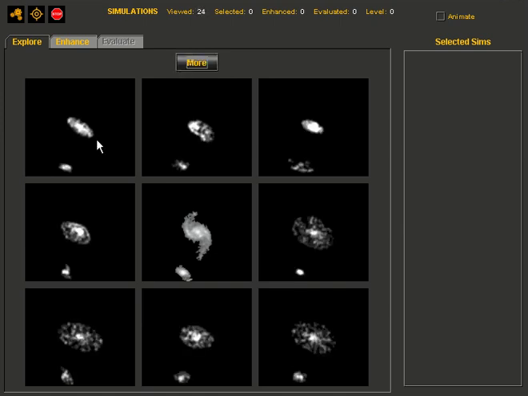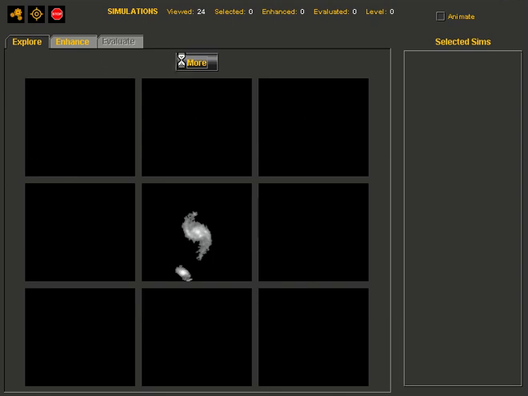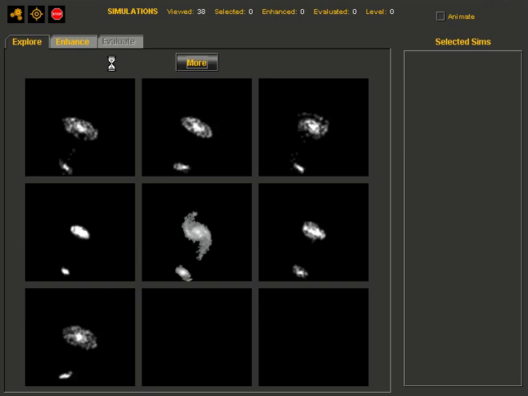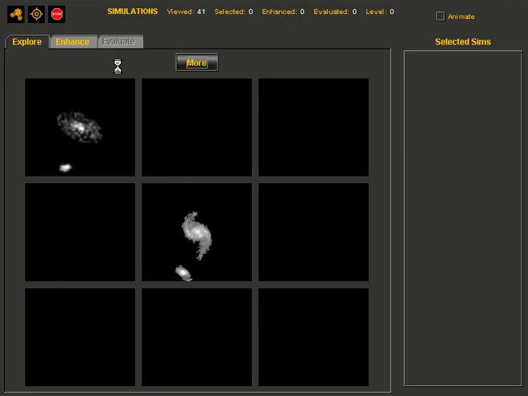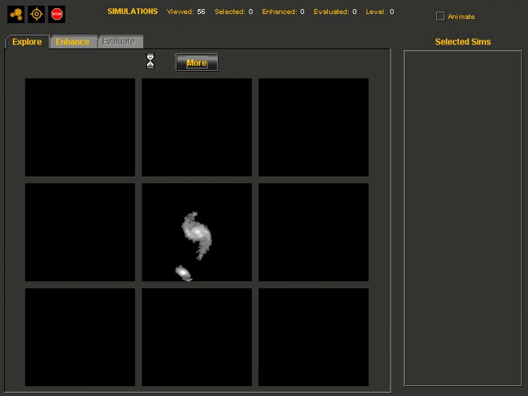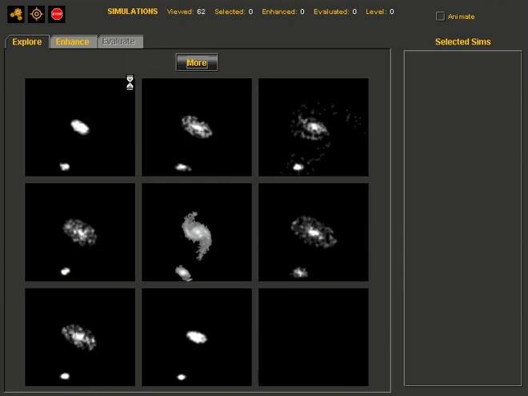So every time we click More, we get another 8 simulation outputs. Don't feel discouraged if you go through several screens and don't see anything that looks close. We're not necessarily expecting an exact match, but we would like to see something with 2 tails on it. Once we find something like that, we'll consider that a candidate match and select it so that we can add it to our list of selected sims on the right.